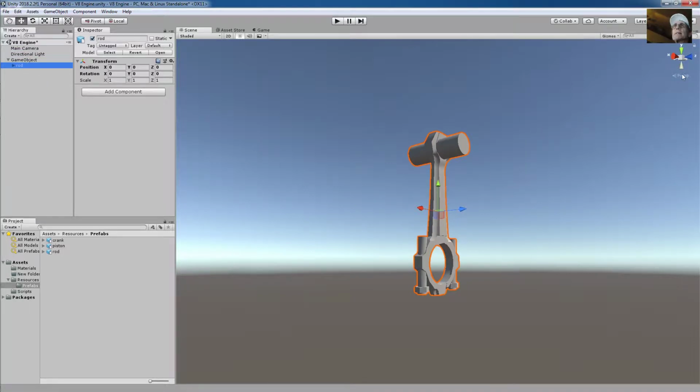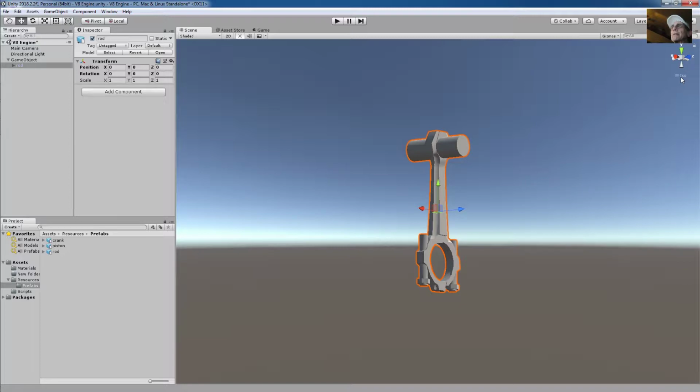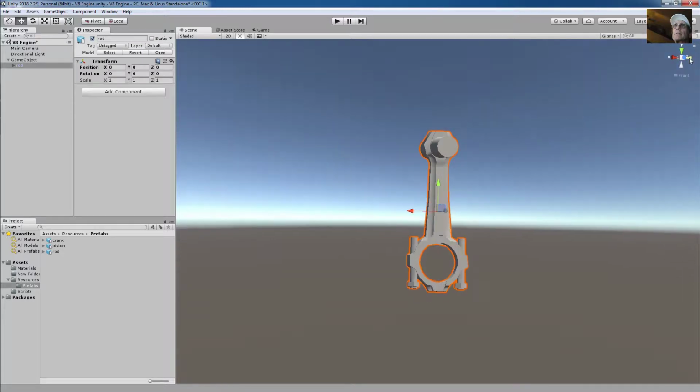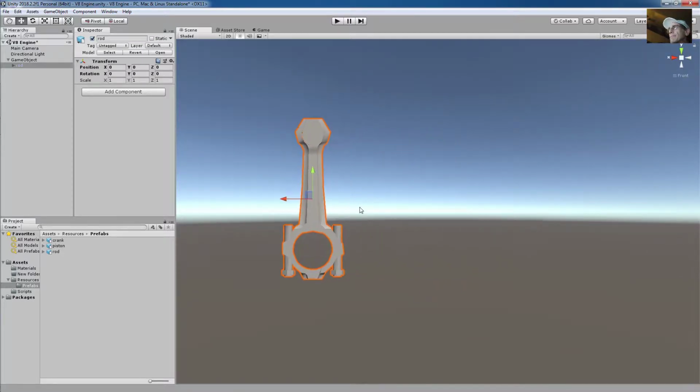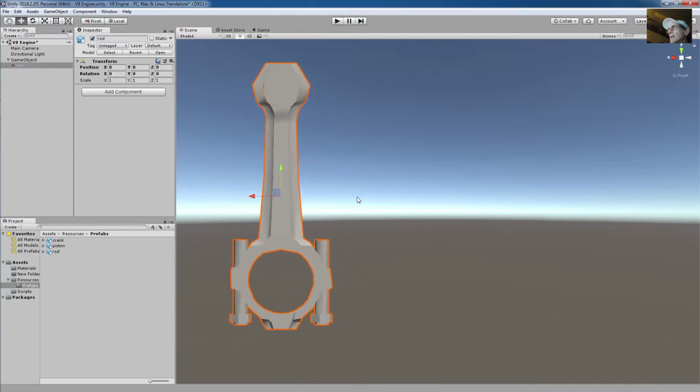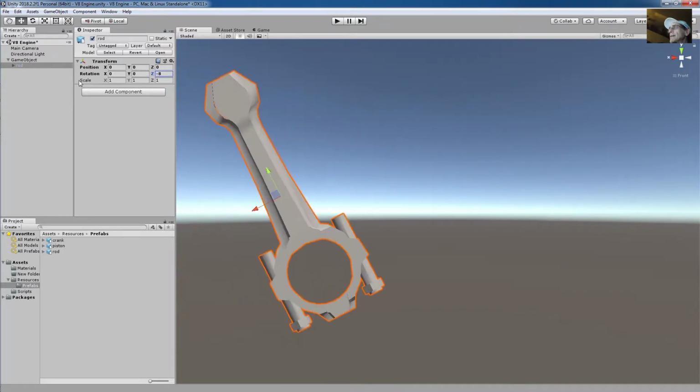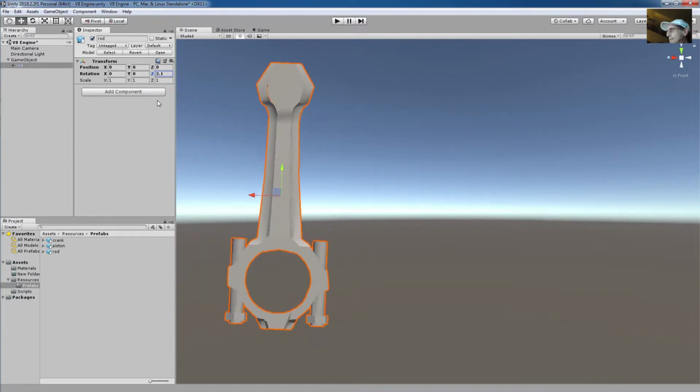And you need to put it in ISO mode. You need to make sure you're in pivot and local. Let me get it centered up here. Right now the pivot is in the middle of the rod, and I want to put it right here so it pivots right there. So let me put that back.